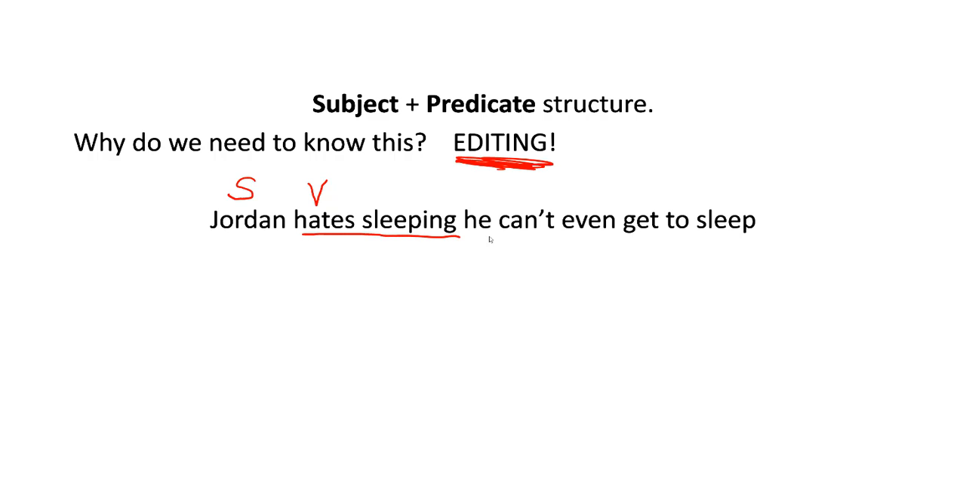Then I look over here and that's a noun. And I know that nouns are most often subjects. Can't even get to sleep. Oh no, I've got another verb in here and another subject. So here's another subject. Here's another predicate. Okay, here's our predicate over here. Can't even get, I think gets our verb. Can't even gets our verb group.